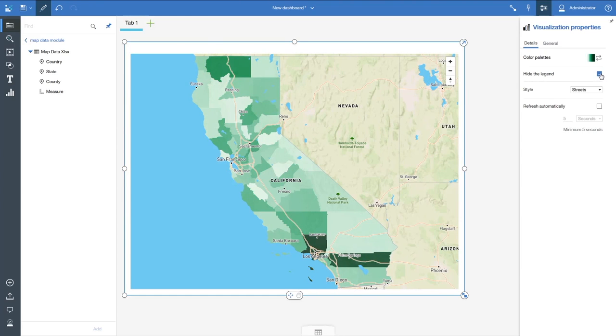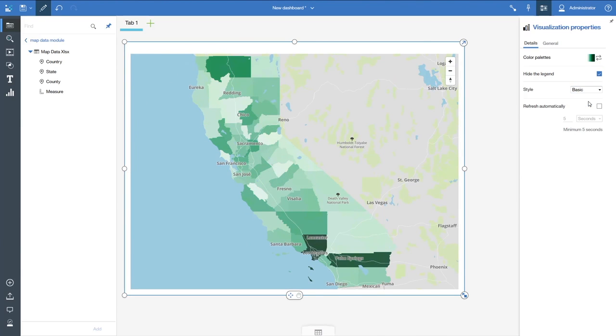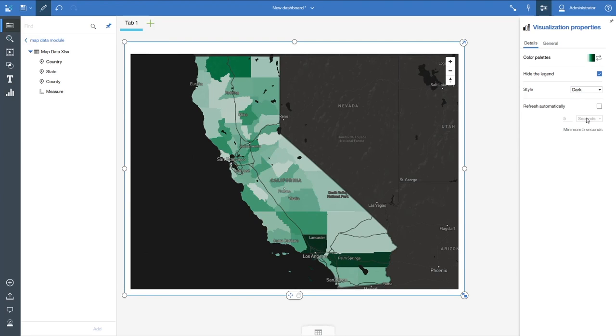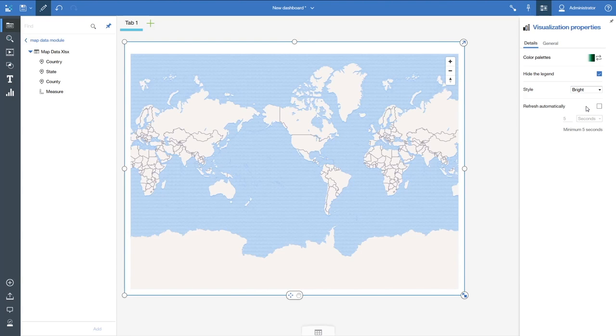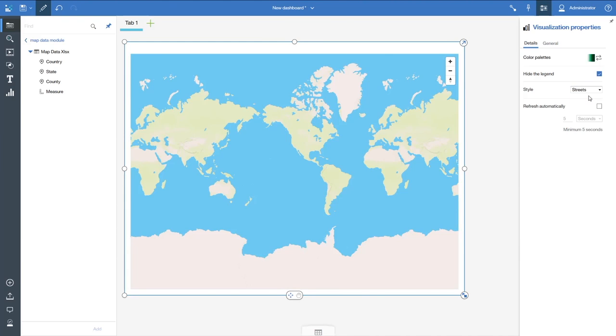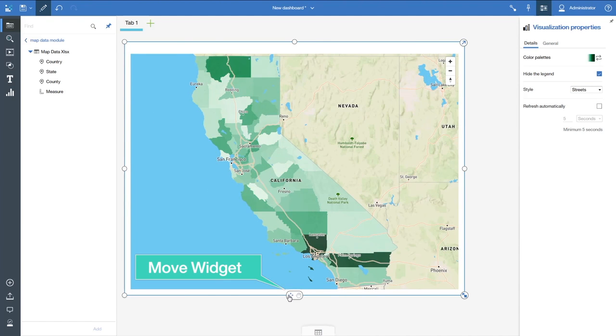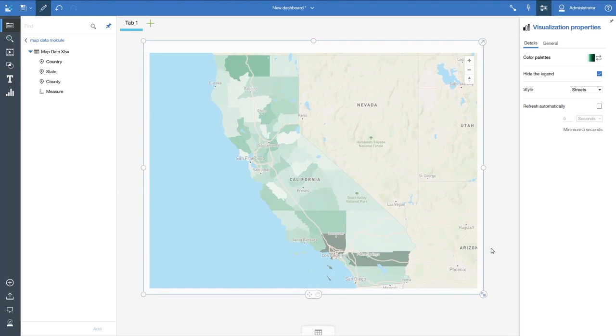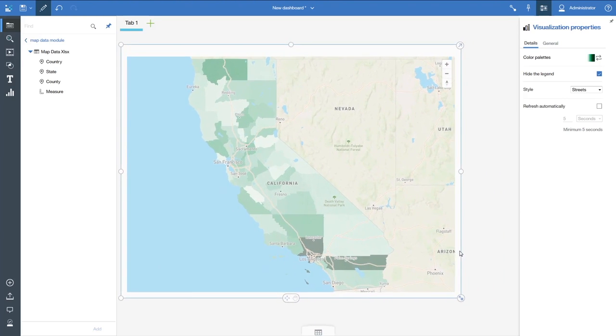You can also click on Hide the Legend. To change the style, click on the Style drop-down. You can scroll through various different styles. To move the map around the dashboard, ensure the toggle is set to Move Widget. This toggle is now highlighted blue.